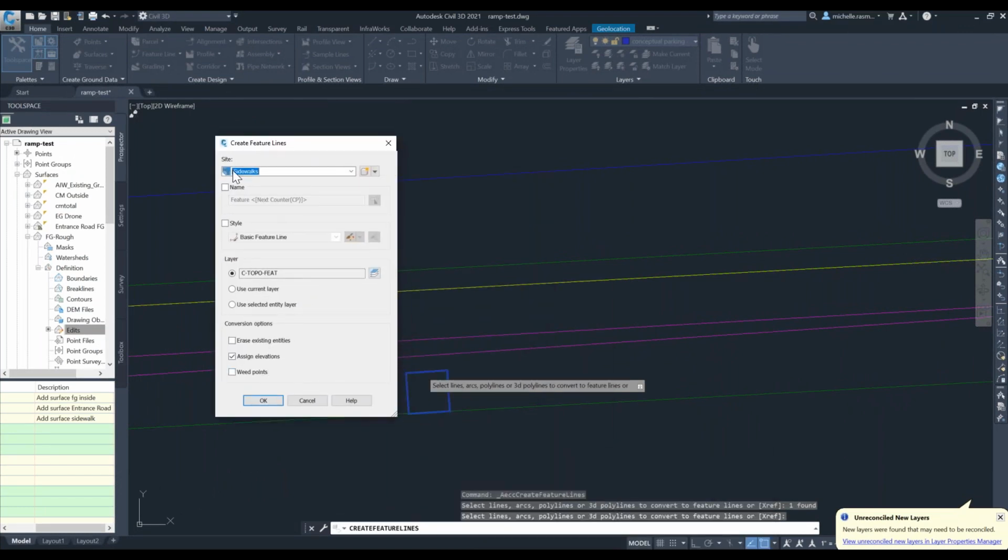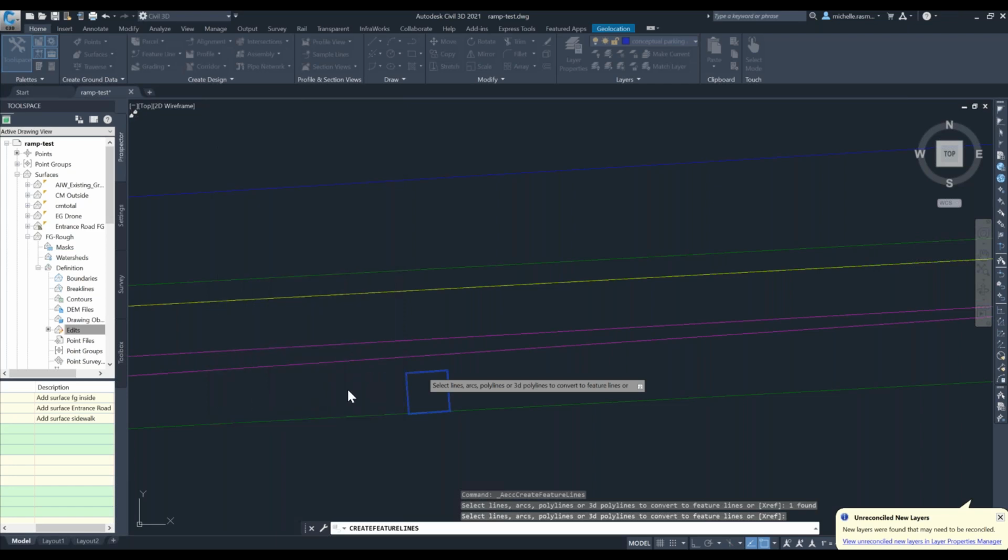All right, so I'm going to put it on the sidewalk site. That looks good. I will let it take the basic feature line style. And I am going to assign elevations and erase the existing entity. There's no need for that entity to be there anymore. It's a good way to clean up the drawing quickly. So I'm going to select that.